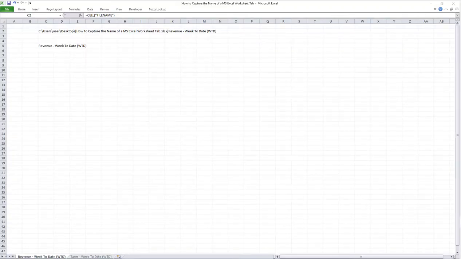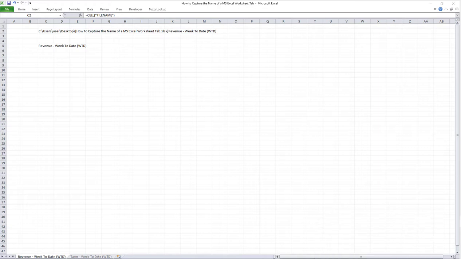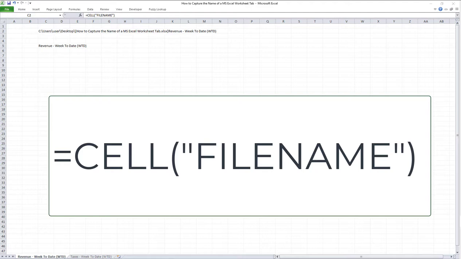Before I show you the formula, first I want to show you another formula, which is used to retrieve the name of the directory in which a workbook is stored. And that formula is as follows. It's on the screen right now. So here's how the formula goes. Equal sign, CELL, then open parentheses, then double quotation, and then we put the word filename within double quotations. And that gives us the name of the directory in which, in this case, this particular workbook is stored.